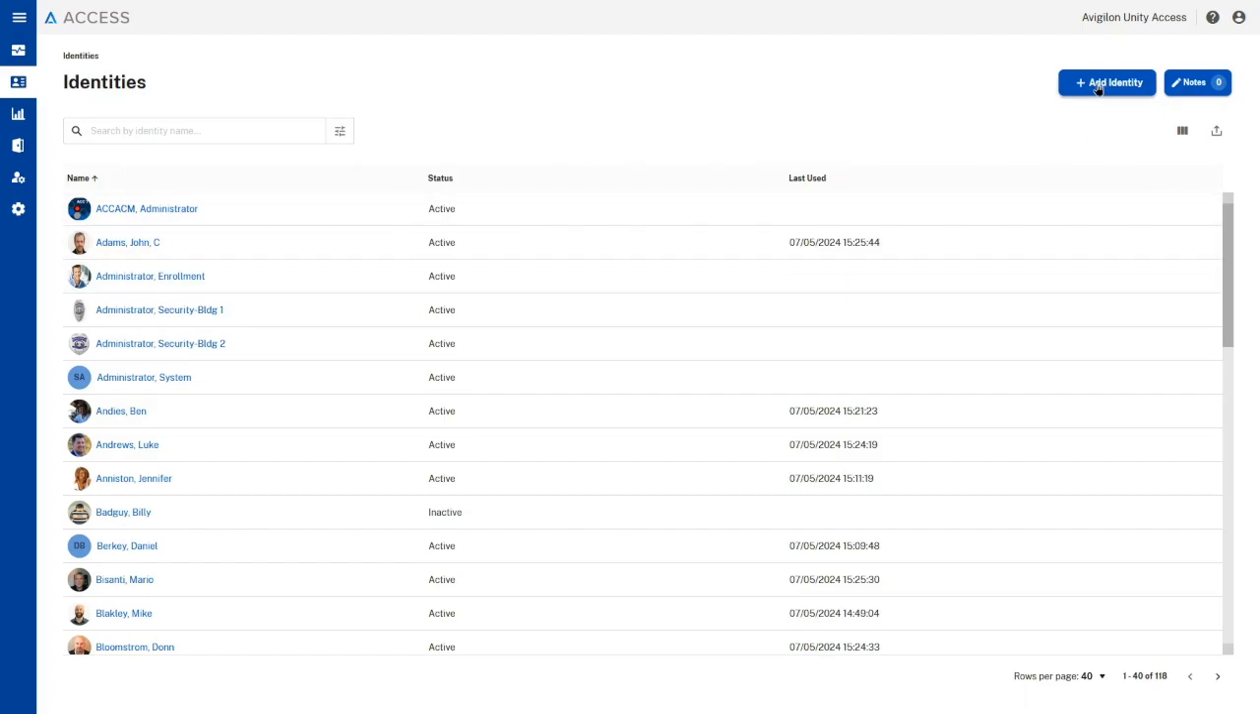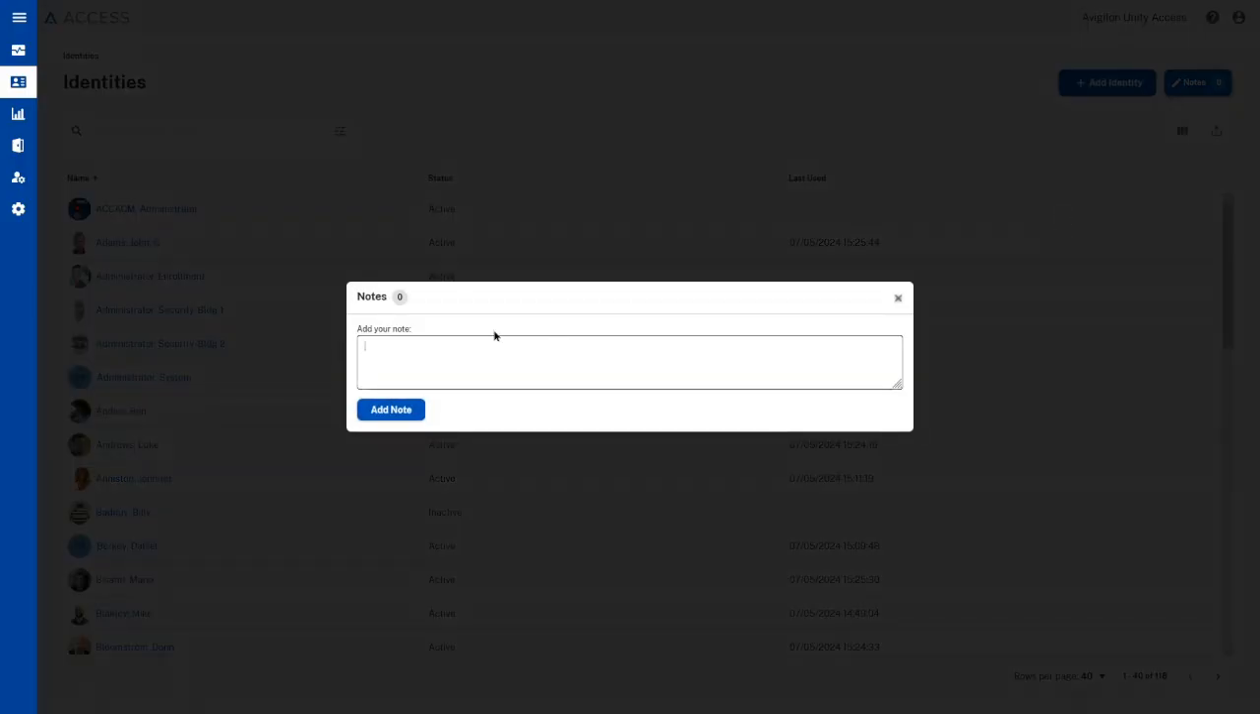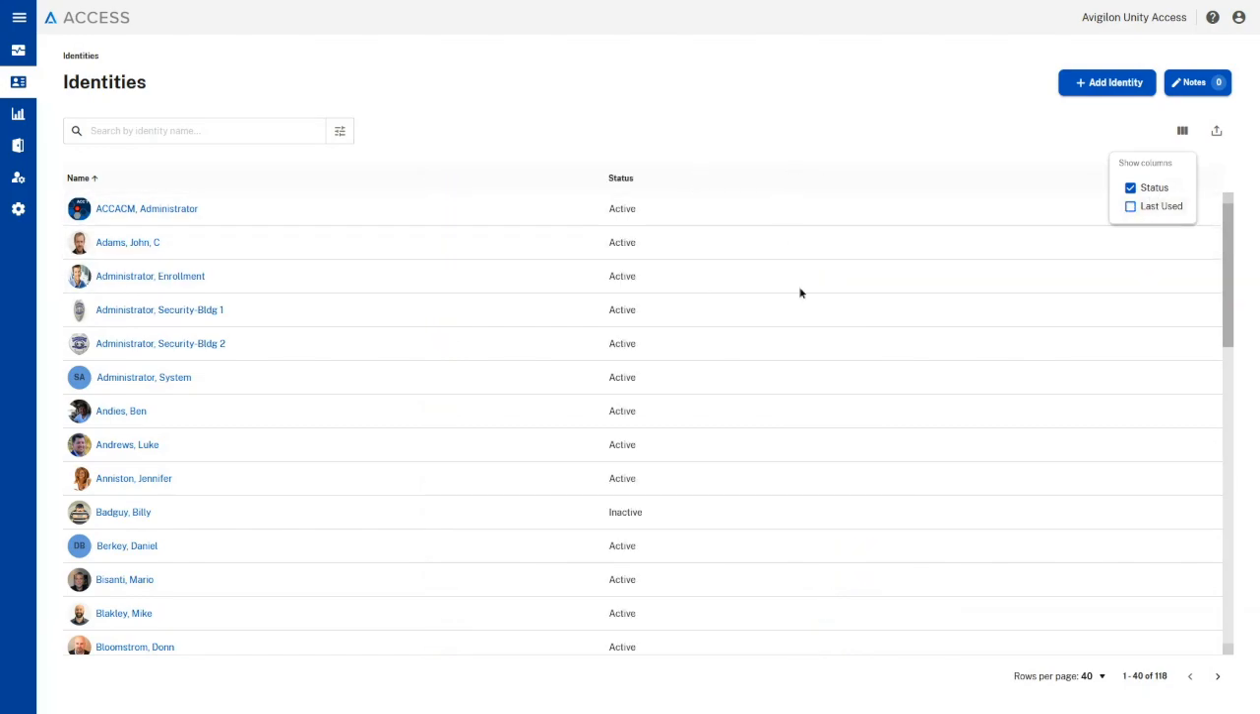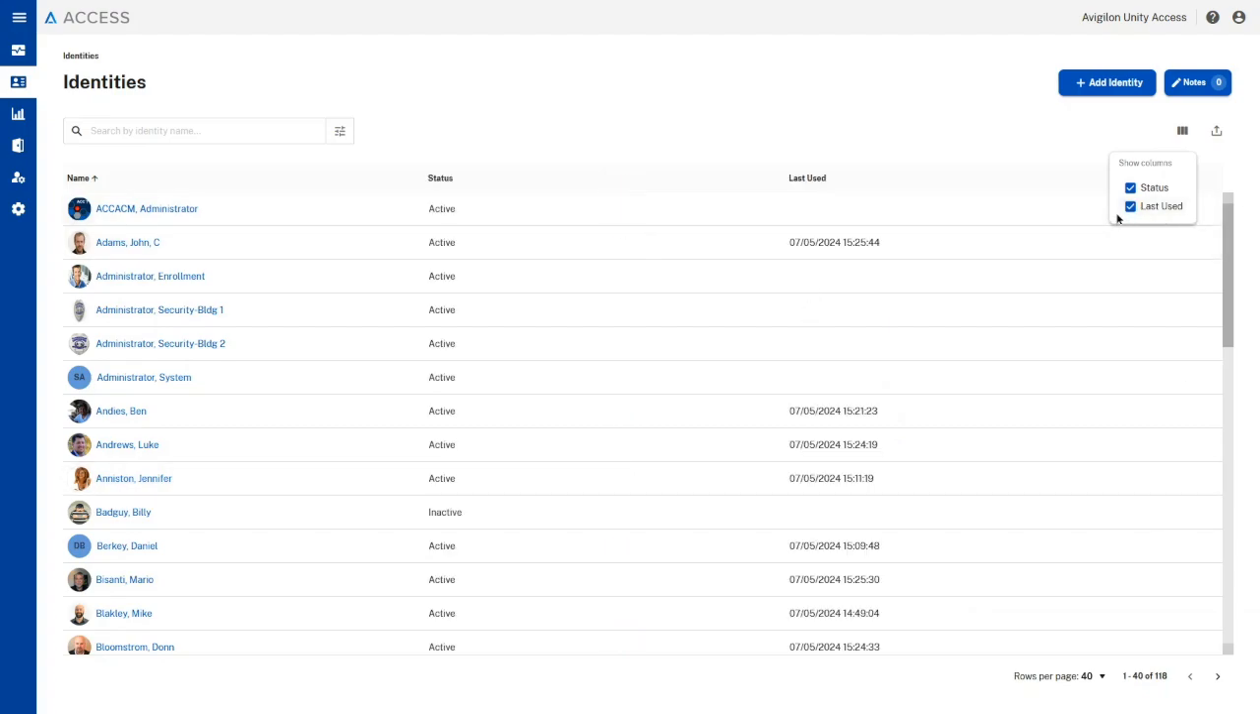Also, I can add a new identity now over here and the notes related to all identities. I can also go into each one of the identities and add notes if I need to. So by clicking on that, this will allow me to enter notes. Over here, those 3 bars are for columns showing. So I'm showing status and last update. I'm going to go ahead and remove that. Notice last use is no longer there. So I'm going to go ahead and put it back.